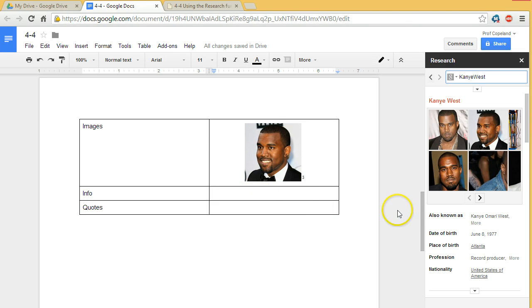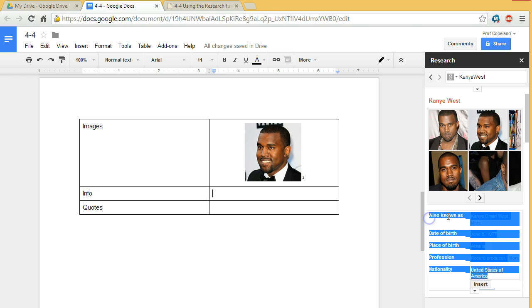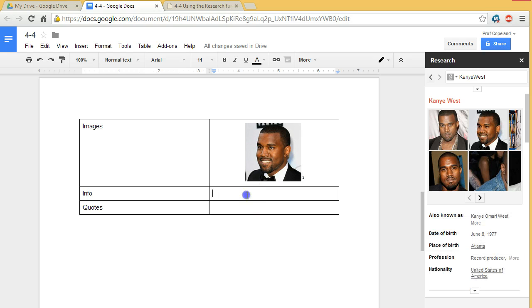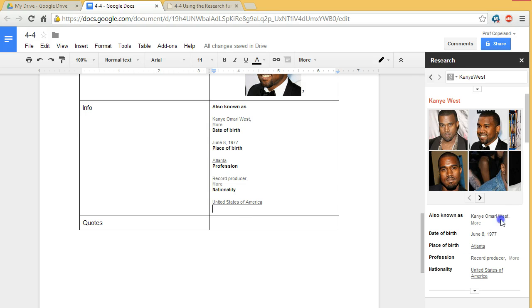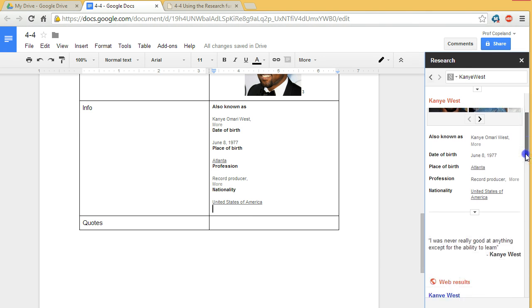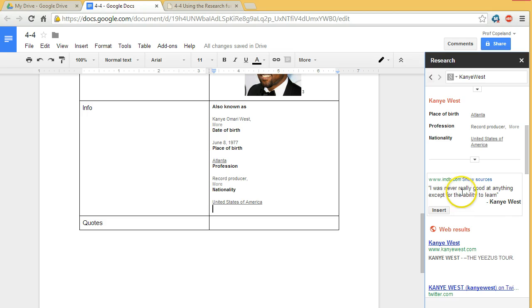Under Info, again, like I did with Bill Gates, I am going to click and drag, and then use my keyboard shortcut, Control-C. Click in Info, Control-V to paste that in. And a quote across. I was never really good at anything except for the ability to learn.